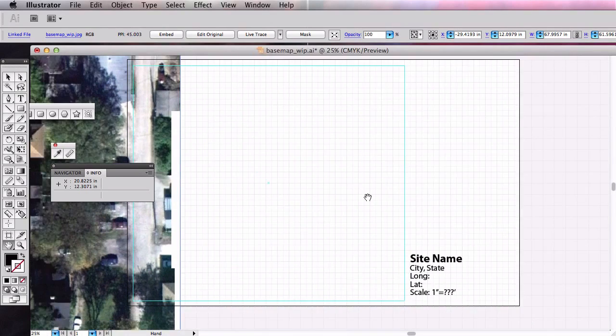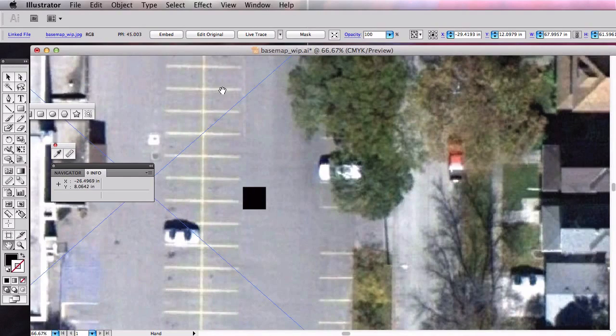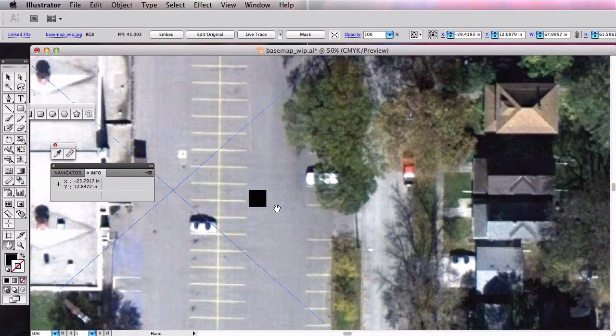So let's zoom out a little bit more. All right, now I can see that that's actually a lot bigger than what I thought. Maybe 1 inch equals 20 feet would make a little bit more sense. How do we get to that? Well, we just need to cut this in half because we need to represent twice as much actual world measurement in that same 1 inch square.